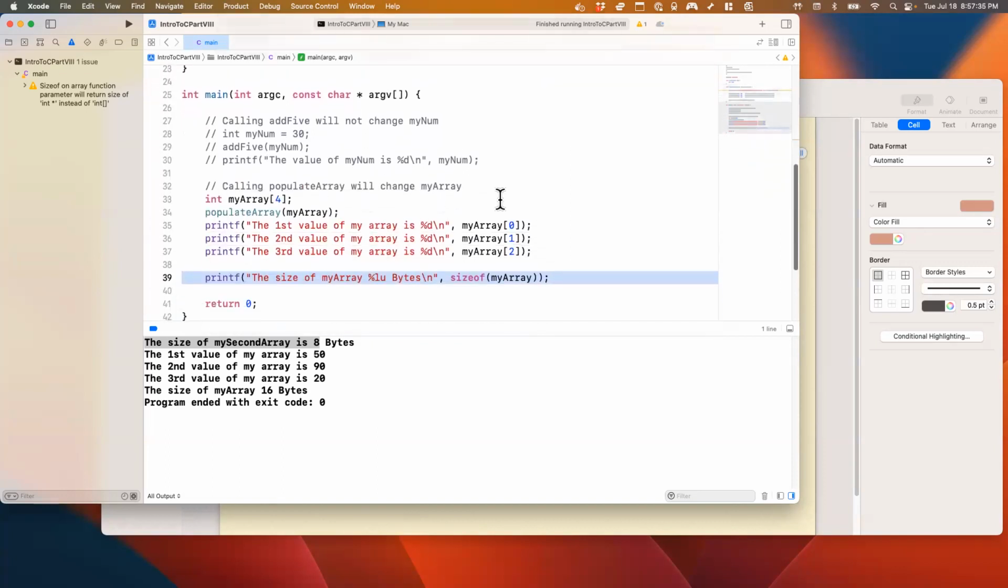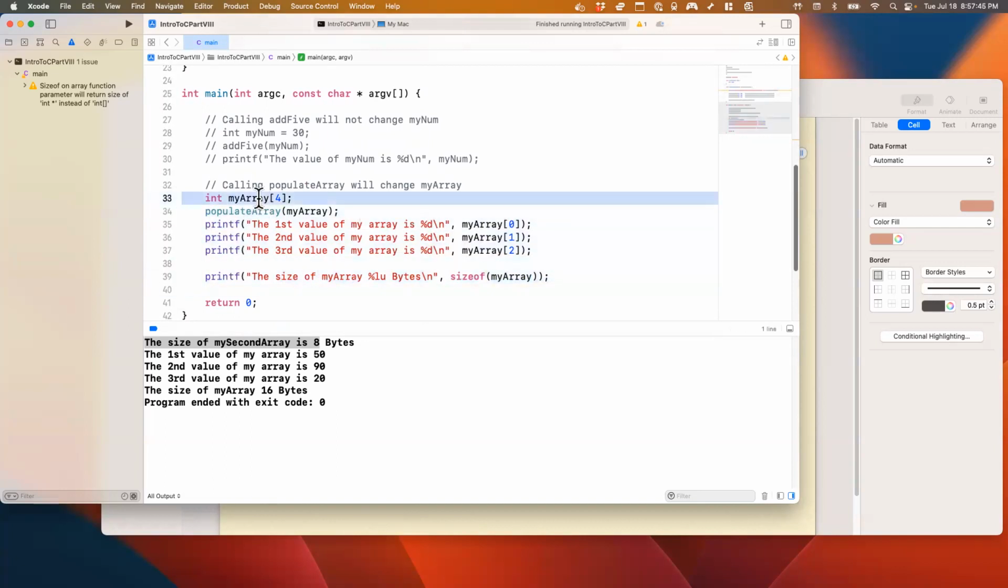So essentially, just to summarize, if you're asking about the size of an array in the same scope where it was defined, so my array is defined here, and in the same scope I'm asking about the size of that array, the C compiler is going to figure out what the size of the array is, and it'll tell you it's 16. In this case, it's 16 because it's 4 elements, each element is 4 bytes, that's 16.